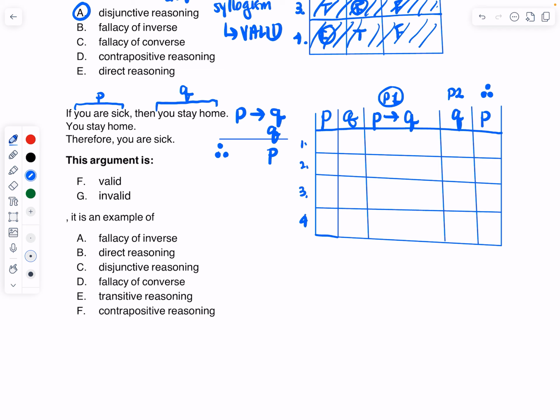So I start this off the same way: true, true, false, false. Q is true, false, true, false. Now I write down the P column again, which was true, true, false, false. I almost screwed that up.